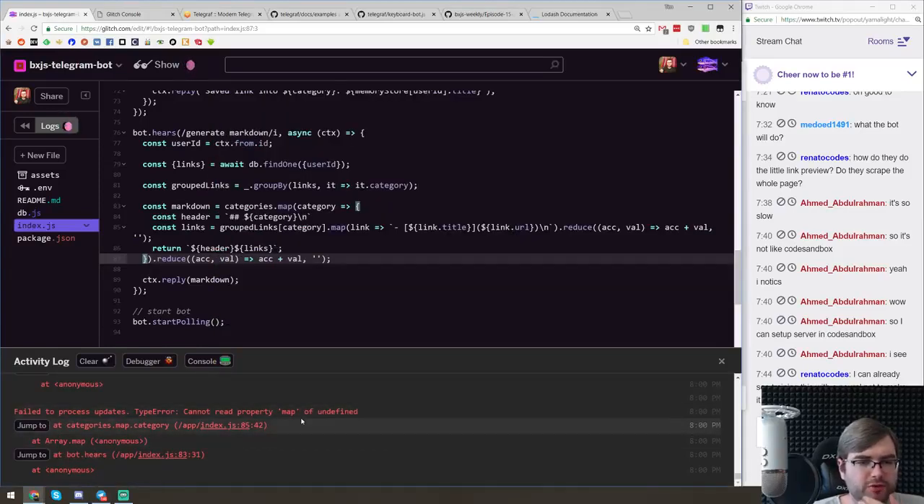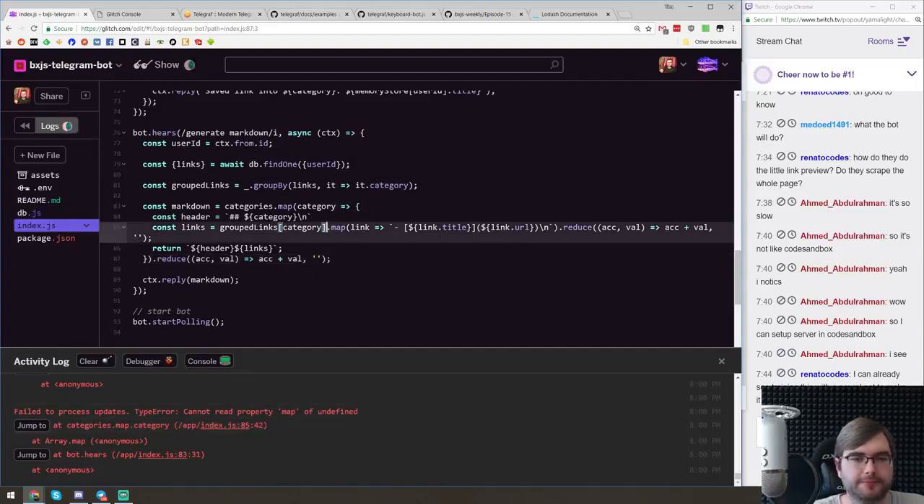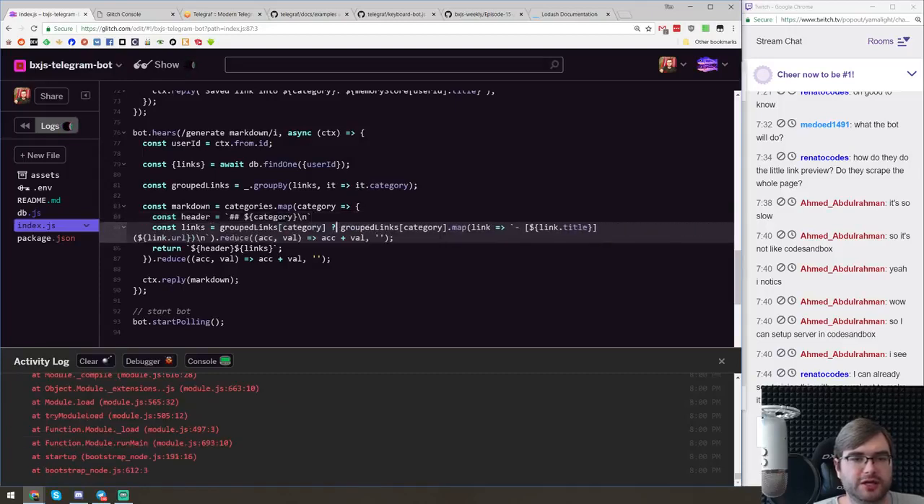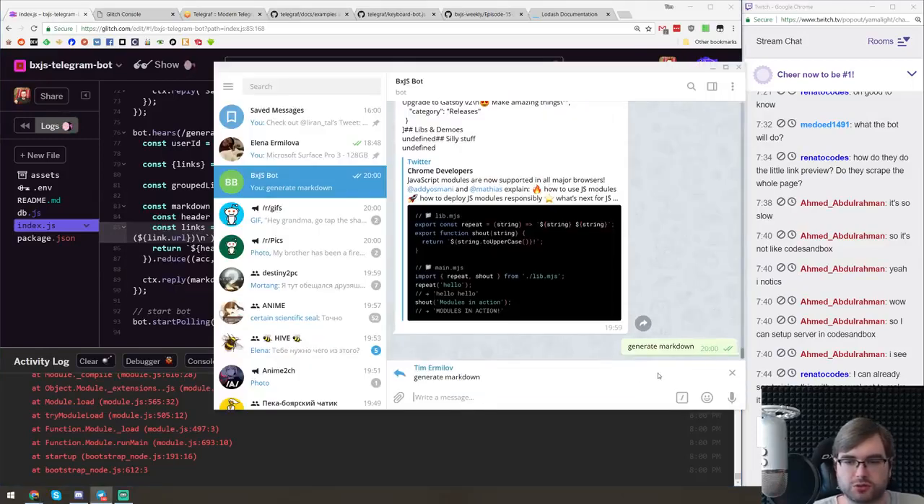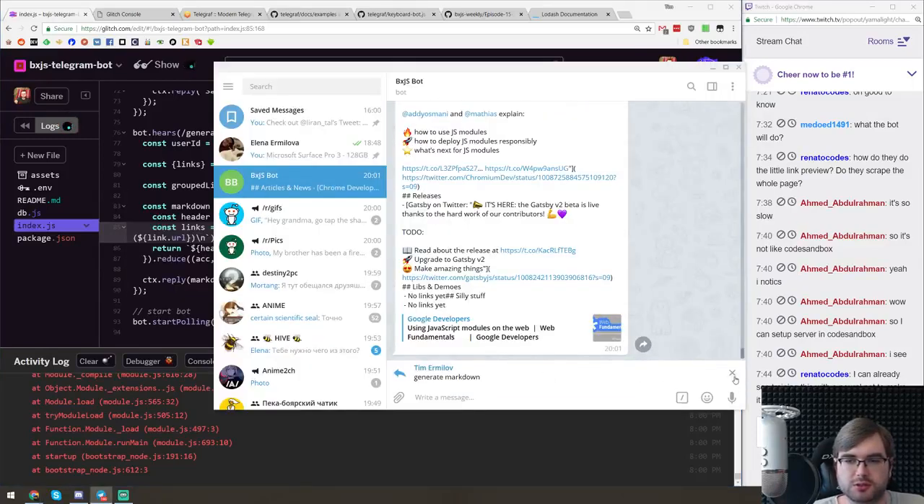What? Cannot read property map of undefined. Oh, right, because we don't have links yet in some of the categories. That's why it's complaining. So what we have to do is we have to say if it exists, otherwise it's just going to be no links yet. There we go. This is what we should do, right? So kill that.